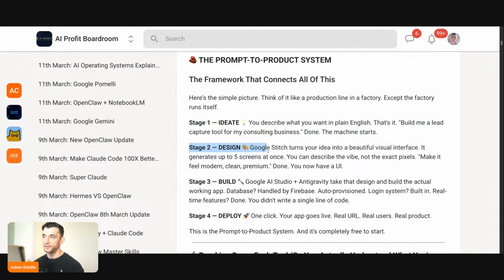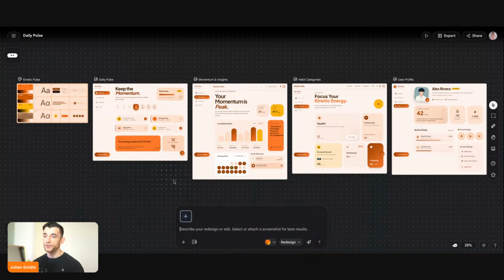Stitch will design it, right? So Stitch turns your idea into a beautiful visual interface. It generates about 5 screens at once, which you can see right here. And all you do is you literally type in plain English what you want. If you want to edit it, then you type in your edits in plain English here, and it will go off and just redesign it, remake it for you.